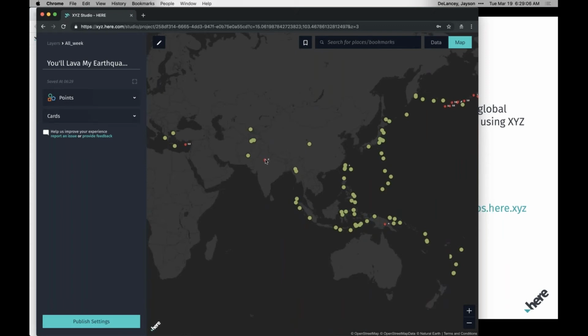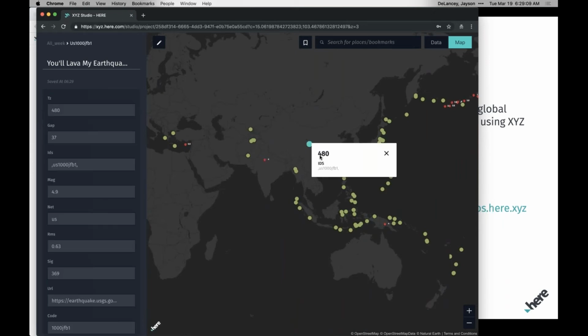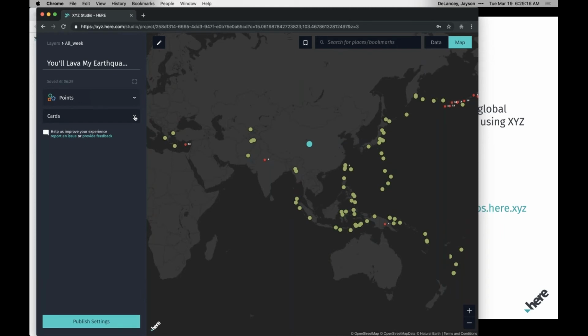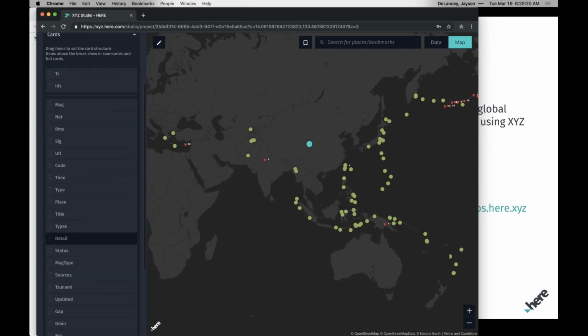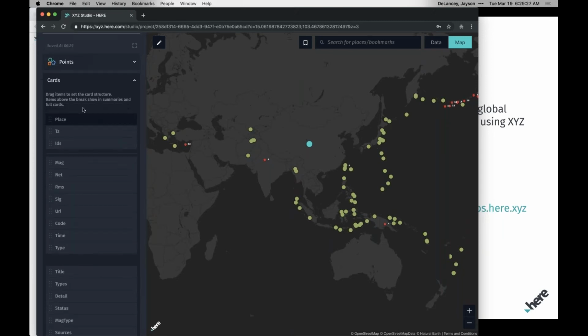So when we clicked on one of these, I mentioned that we're seeing a little bit of data, and this is the card view. So if you want to customize that, there is this area for cards. And it really is just a drag and drop. So again, you're going to have to know your data. And so some of this information may not have a whole lot of meaning for you. But that's where we would go back to the USGS and look at the data dictionary to understand. But like if the place was interesting, magnitude, maybe I move out the time zone and IDs.